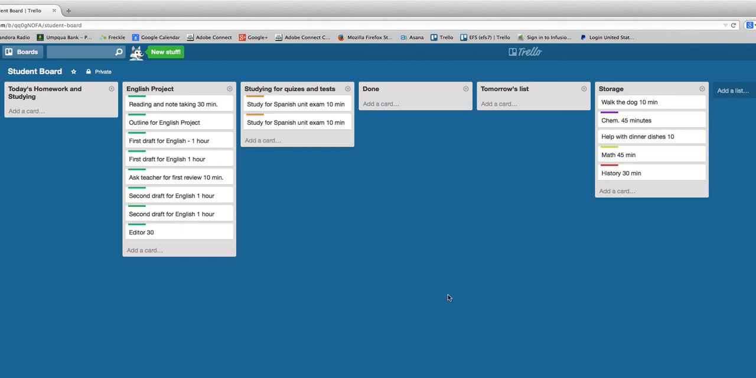And what we're going to use is Trello. And Trello is a pretty cool product. I use it personally, and I think it's really effective with students. I've had one student particularly who just loved working in Trello.